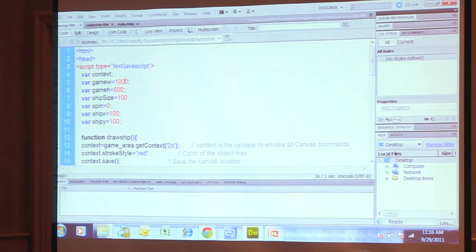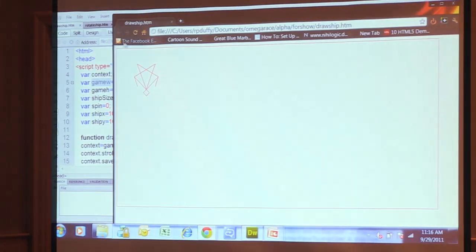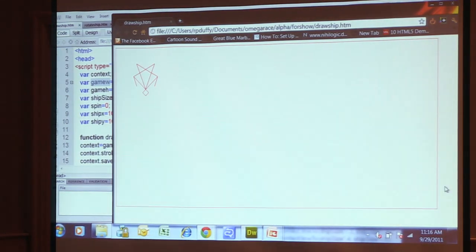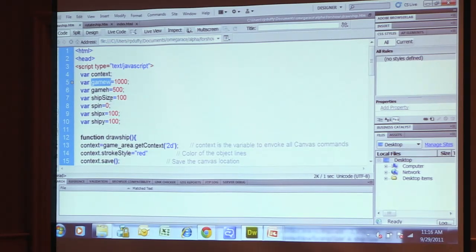So I set up some variables to begin with. Again, I declared context. Context is the variable that I'm going to use for all of my canvas commands. I set up a variable for my game width and game height. So if you look at this, it's 1,000 pixels there, 500 pixels down. My ship size here is 100.